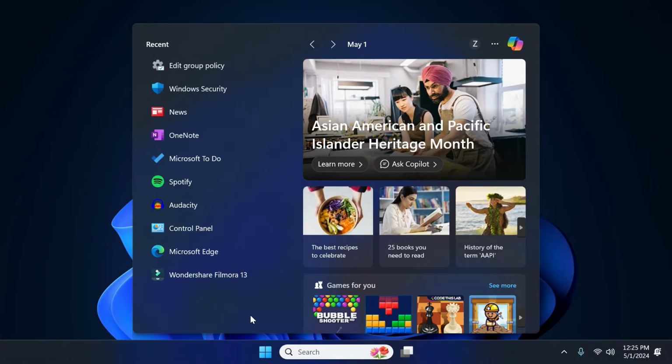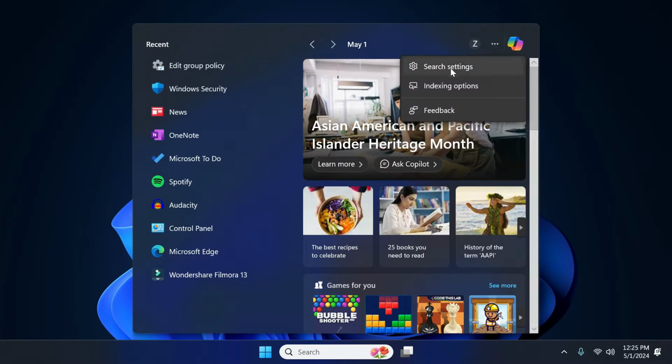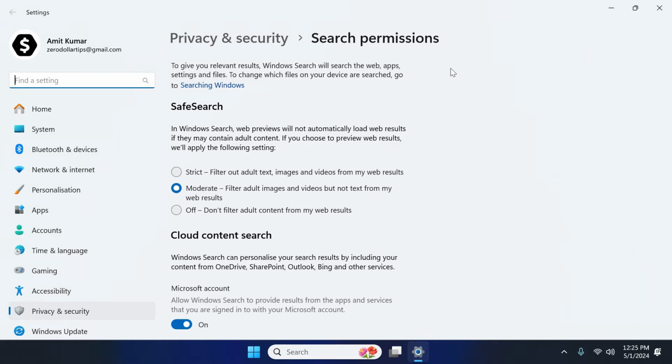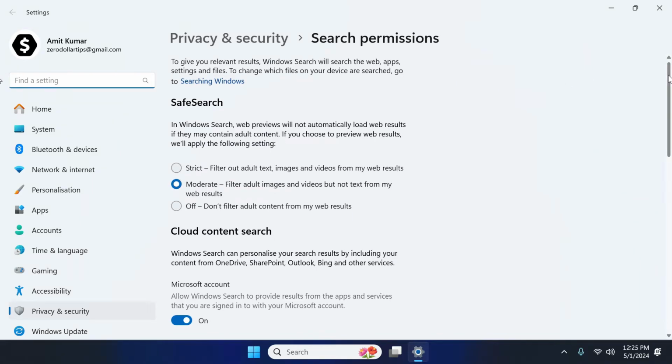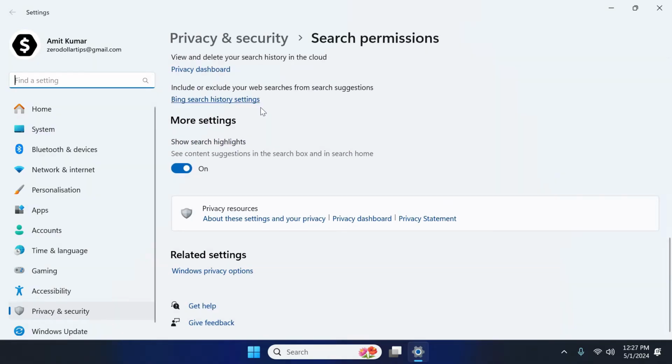In order to turn it off, simply click on these three dot options here and then go to search settings. Now here, scroll down. Under this more settings, there is an option called show search highlights, which is basically here to help you see content suggestions in the search box and in search home. So we will simply turn it off.